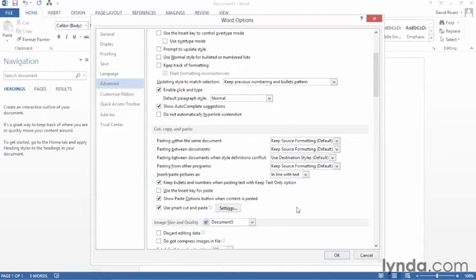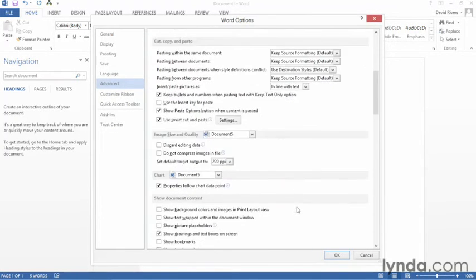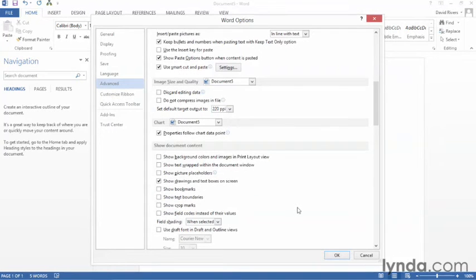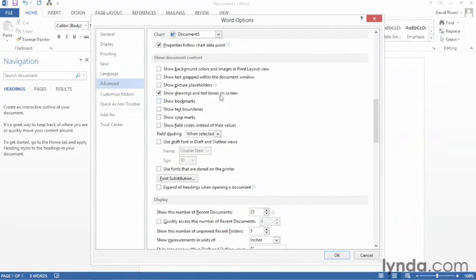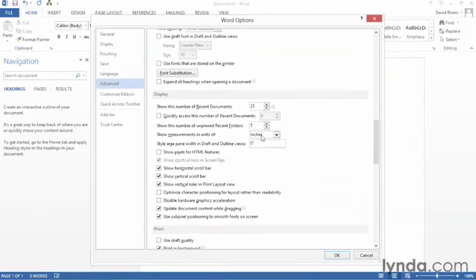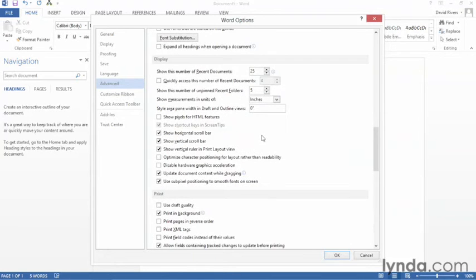As you scroll through, you'll see a number of different categories like cut, copy, and paste. There's an image size and quality section, a chart section, properties follow chart data point. A little further down, you'll notice document content, show drawings and text boxes on screen. In the old days, you wouldn't actually see those drawings, you'd just see the frames. And a little further down, some display options. The scroll bars I like to see across the bottom of my screen. That's the horizontal one, and the vertical one going up and down. If you don't want to be able to see those, you can deselect them, of course.